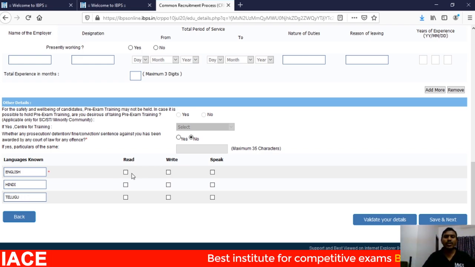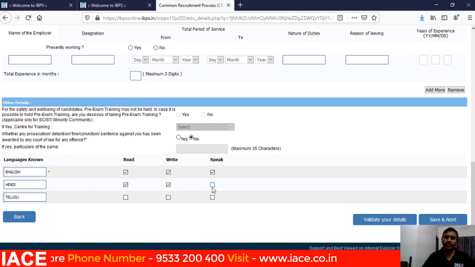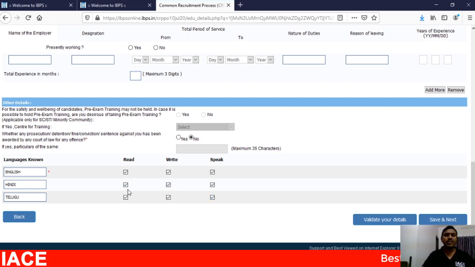So here, whether you can read, write and speak, whatever you can do, you have to click here. So I am clicking all. For example, I don't know how to speak Hindi, sir. Then leave that one. If you can speak, click. Okay, Telugu, yes. If you are not able to do something, for example some persons say, sir, I can speak but I don't know how to read and write. Then leave those 2 ticks.